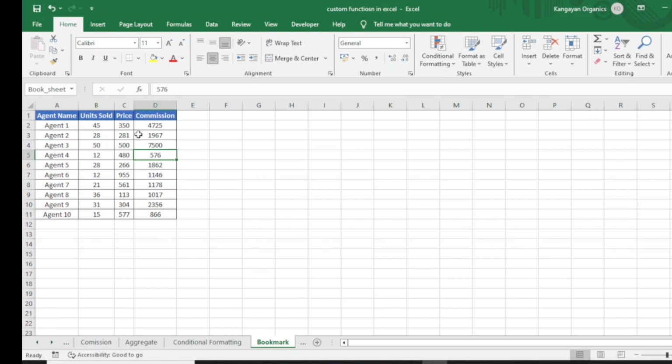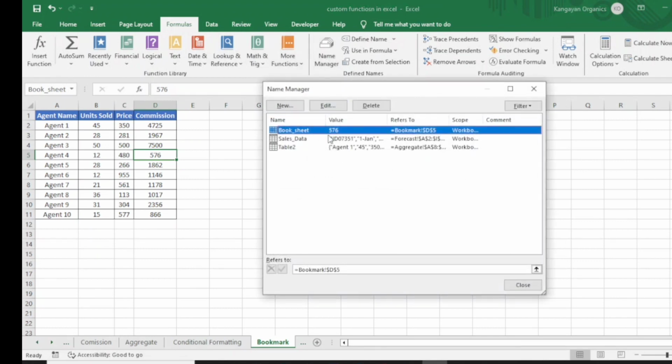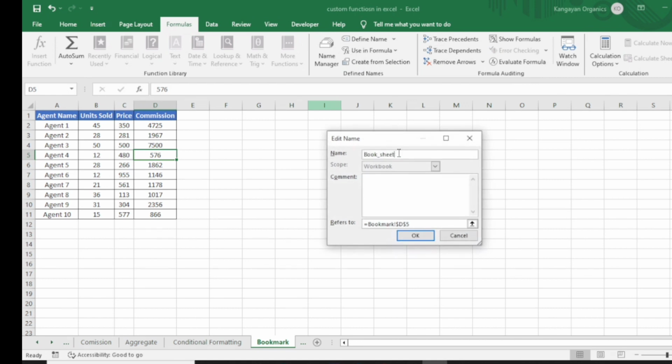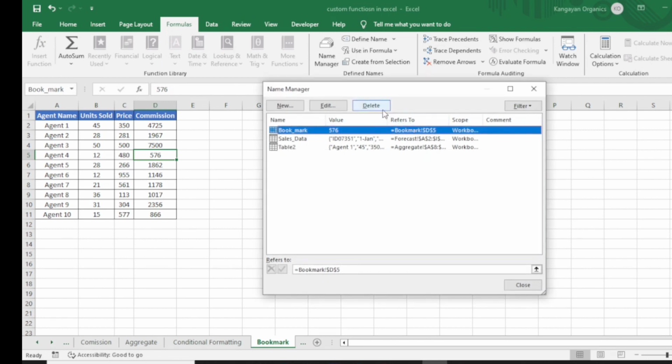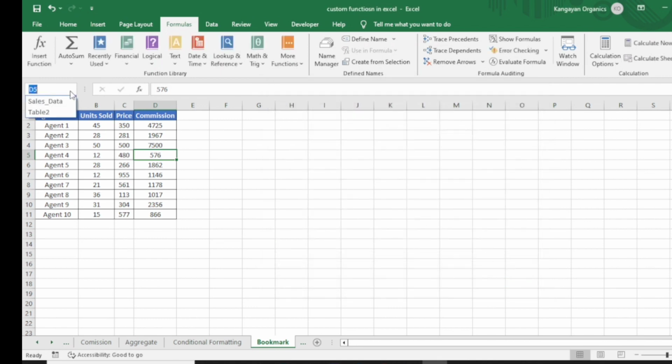Now in case in future I don't want this bookmark, what I can do is go to formulas, click on the name manager, and you can see what bookmarks are already available. Now I don't want this particular bookmark on book sheet. Instead, if I want to rename it as bookmark, I can do the same by renaming it, or else I can click on delete. It automatically removes that bookmark from the workbook, and there is no bookmark available over here. So this is how we can navigate between multiple sheets in a workbook within a fraction of a second.